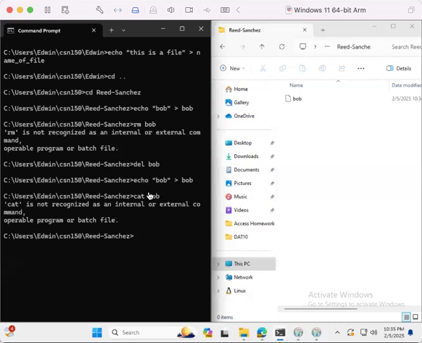So cat is what you would see on Linux or Macs, their terminal. Over here, it's type. So it's going to return back to you what the file says.